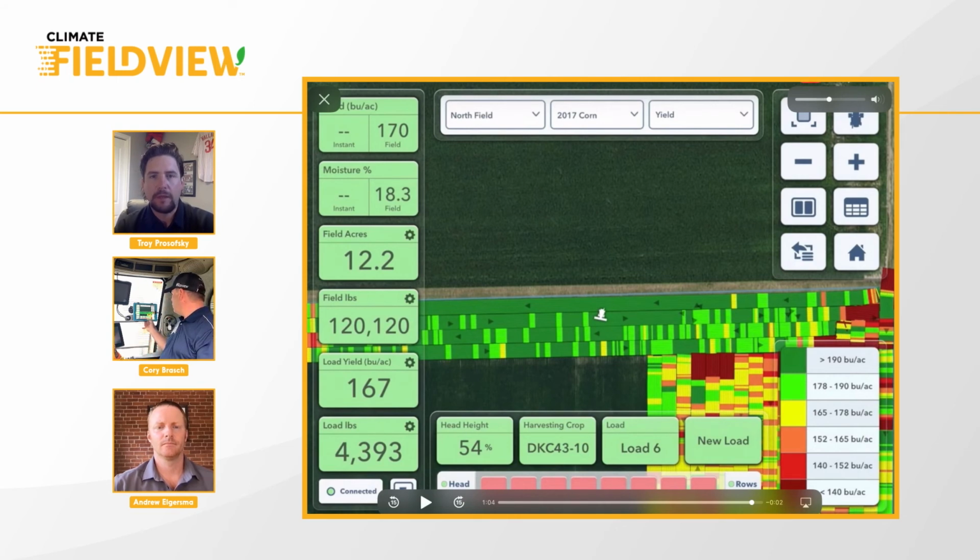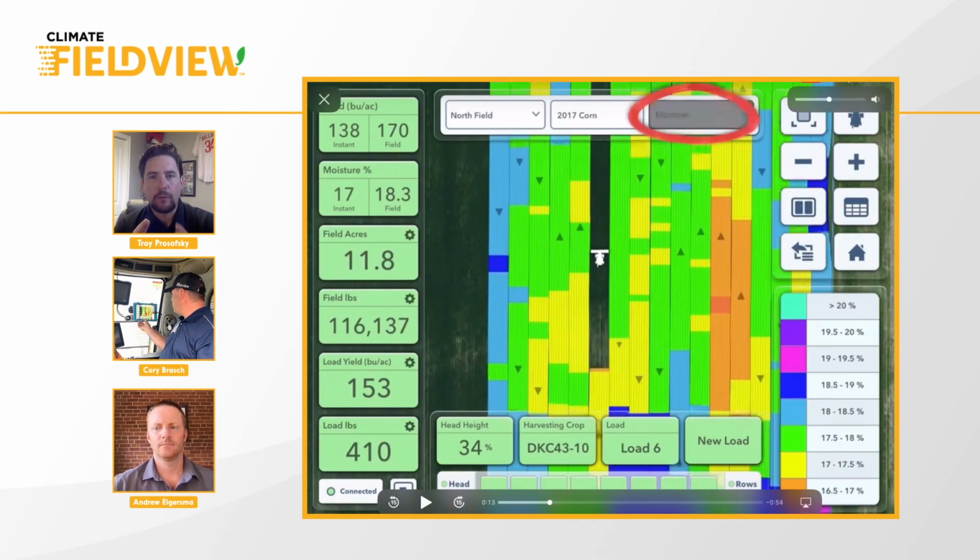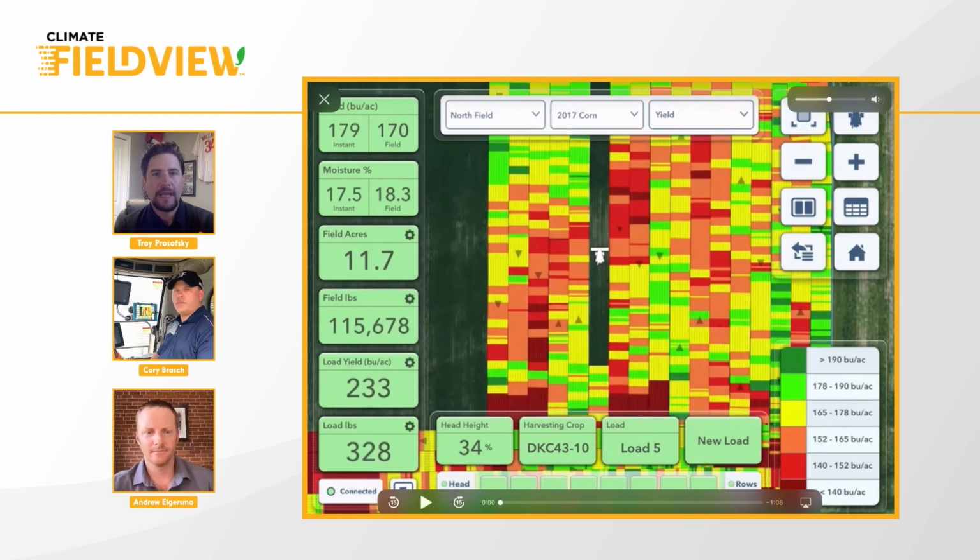I do want to mention one thing: when we see those boxes illuminated on the left and our drive is solid blue, we know we're connected and we know we're able to collect data.